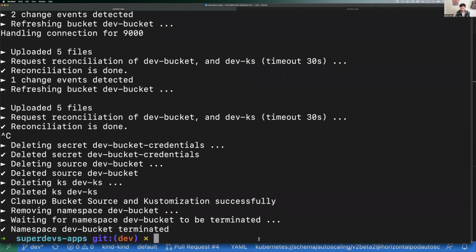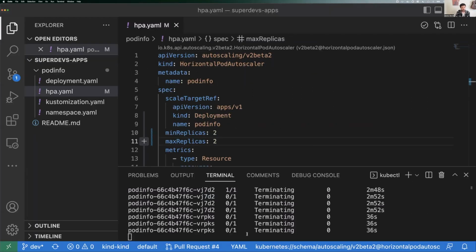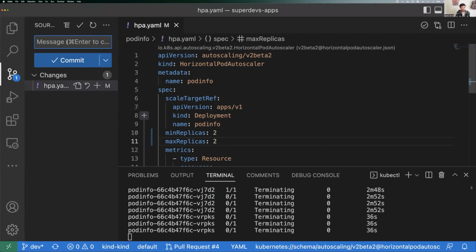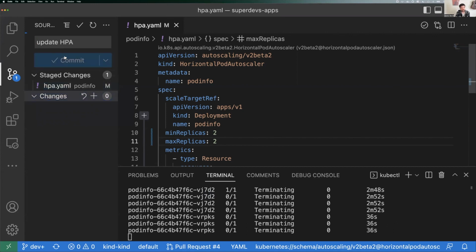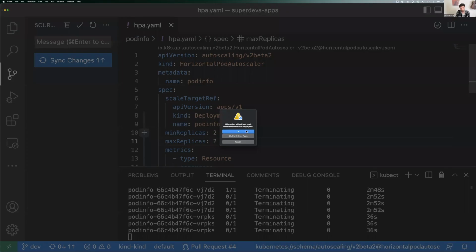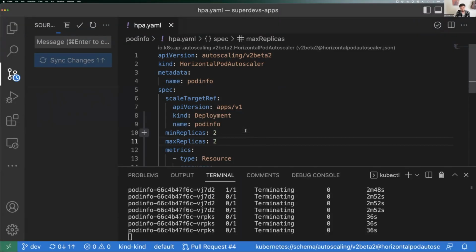If we go back into VS Code, as I say, we can get ready for checking this back into Git. I can say update HPA, stage my change, commit that to the dev branch, and synchronize my changes. And there we have it. We're back into full GitOps mode.